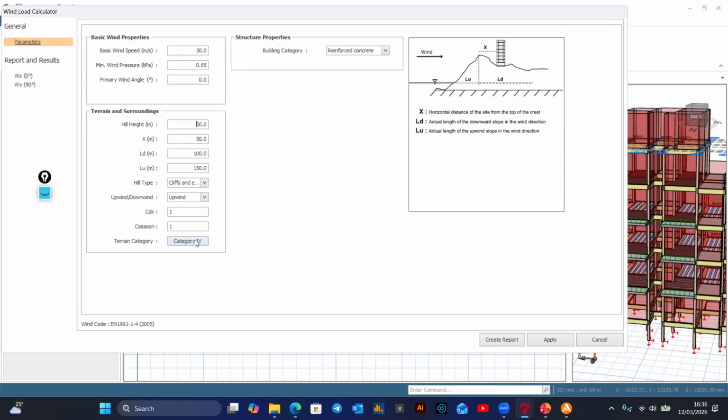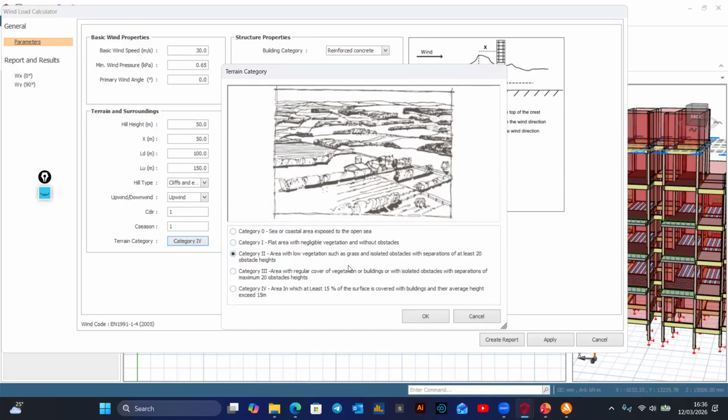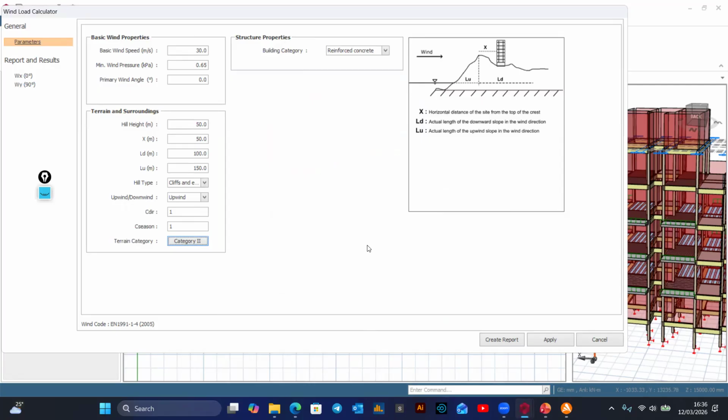Then you look at the terrain category based on the description of your site. Is it an area with low vegetation such as grass or isolated obstacles? You take whichever suits your site. I'll click OK. Then you specify the building category. Is it a reinforced concrete structure? Is it a steel structure, composite, or RC tower? What kind of structure are we dealing with? Reinforced concrete.